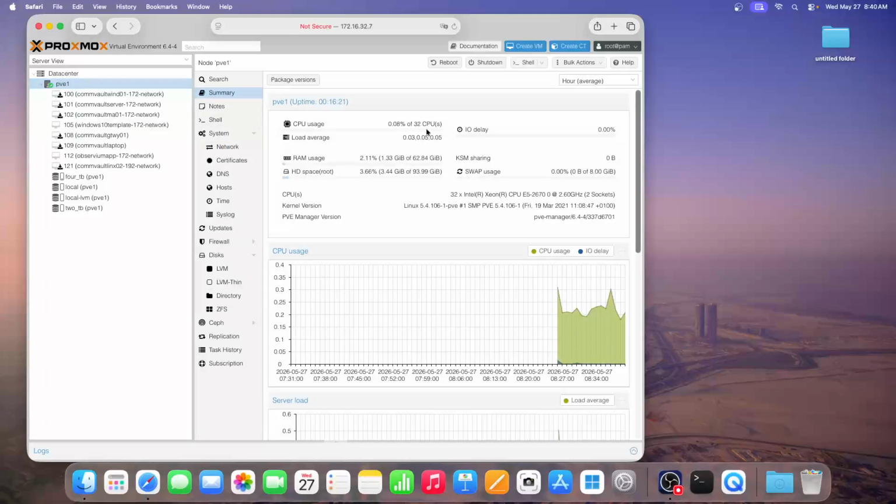I have 32 CPUs, 64 gig of RAM, and I have a 4 terabyte RAID 5. I have a 2 terabyte RAID 5, and then there's some local drives on it.